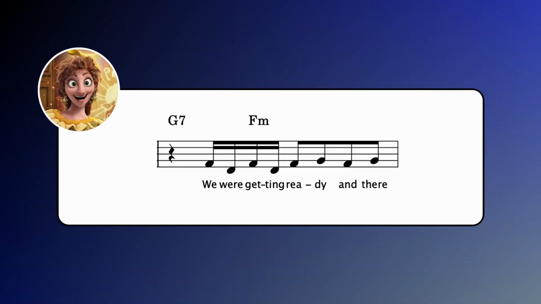I won't go through each bar as meticulously as bar 1, but I'll continue through Peppa's verse a little bit like this, so that we have a framework of terms that we can work from. In bar 2, we have the chord G7, while the notes F, D, F, D sound on the words "we were getting," and then we change to F minor on the words "ready and there."